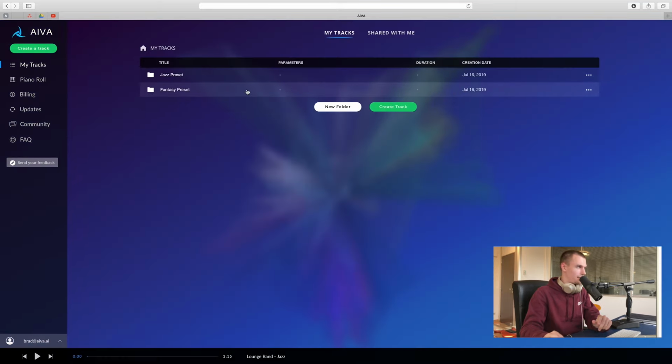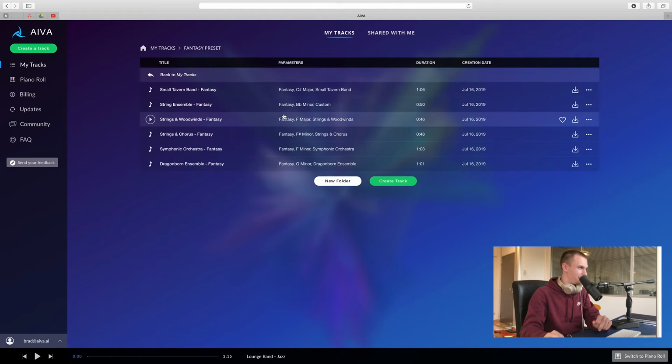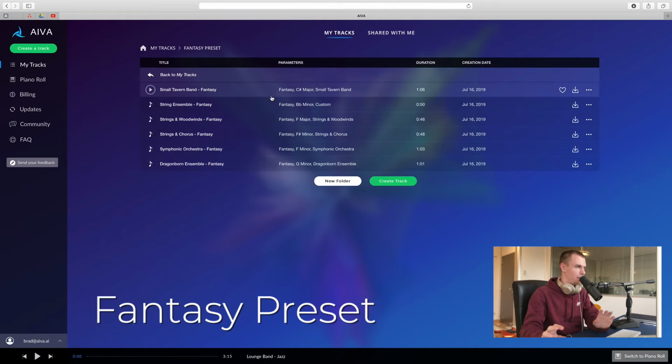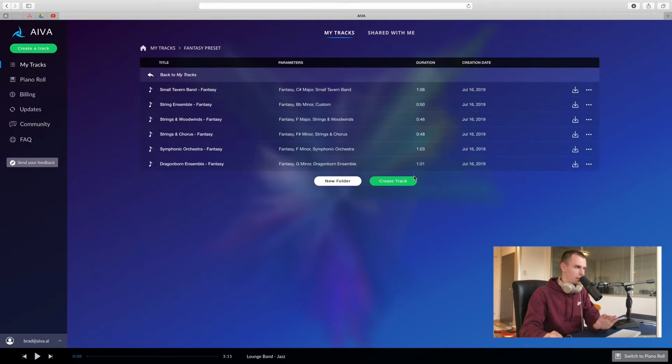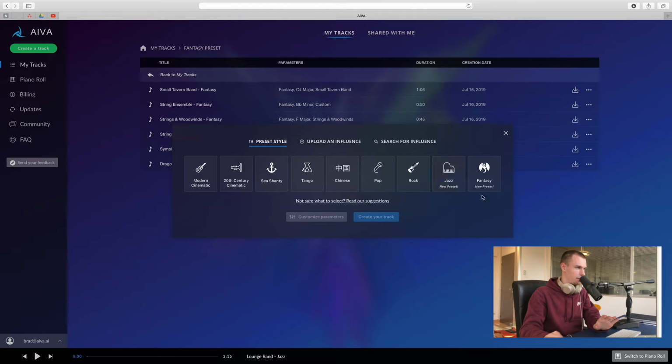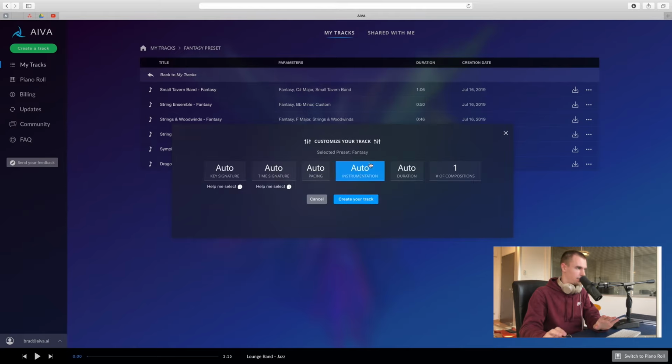All right, so now let's get into the real beefy stuff, which is the fantasy preset. We've got a lot of new ensembles that go along with this fantasy preset, so I want to show you those first. Again, if we go to the Create Track menu, go to Fantasy, go to Customize Parameters, Instrumentation, you'll see we've got a lot here. So I'm going to start at the bottom and we're going to work our way up to the top.